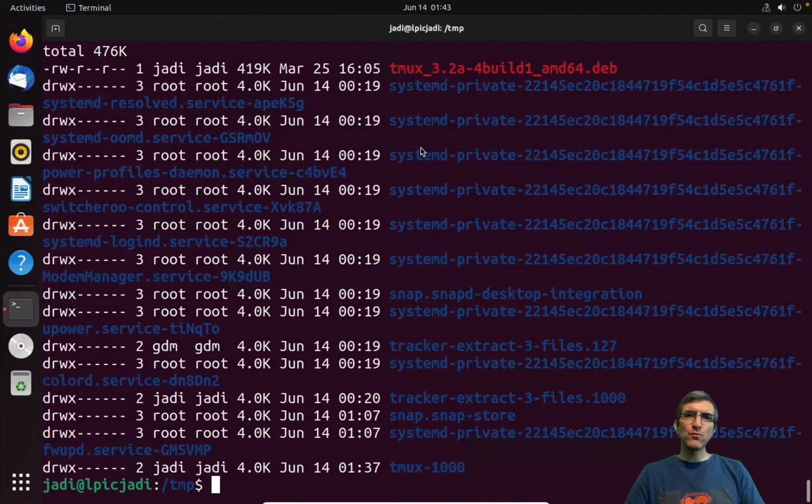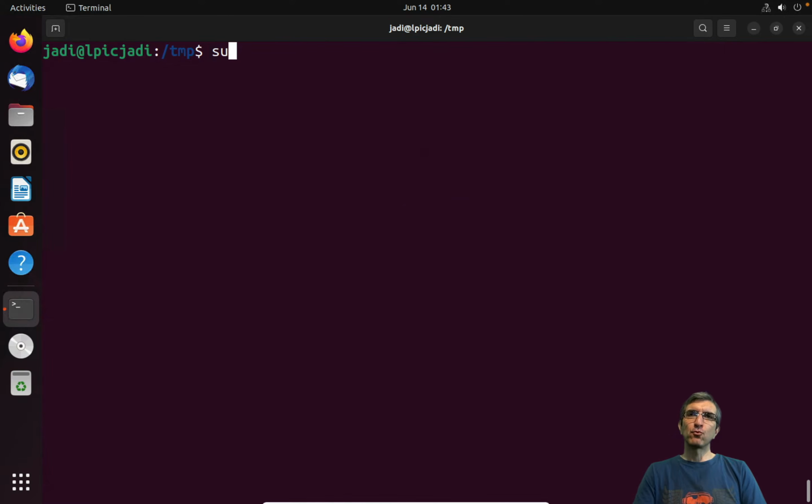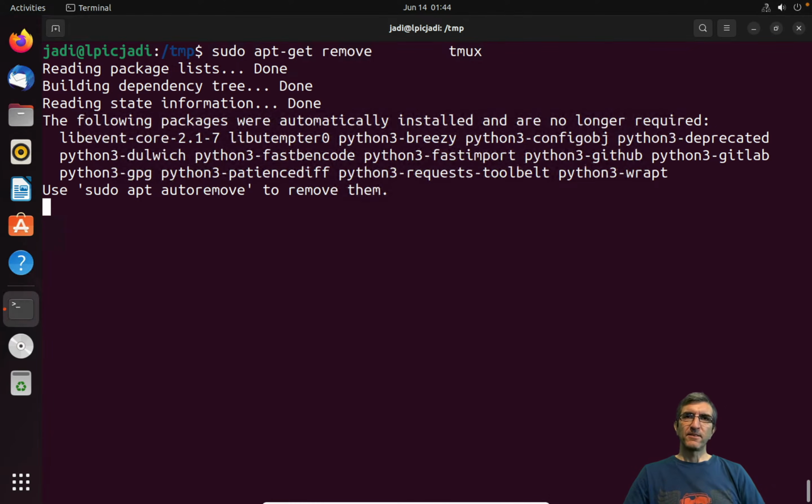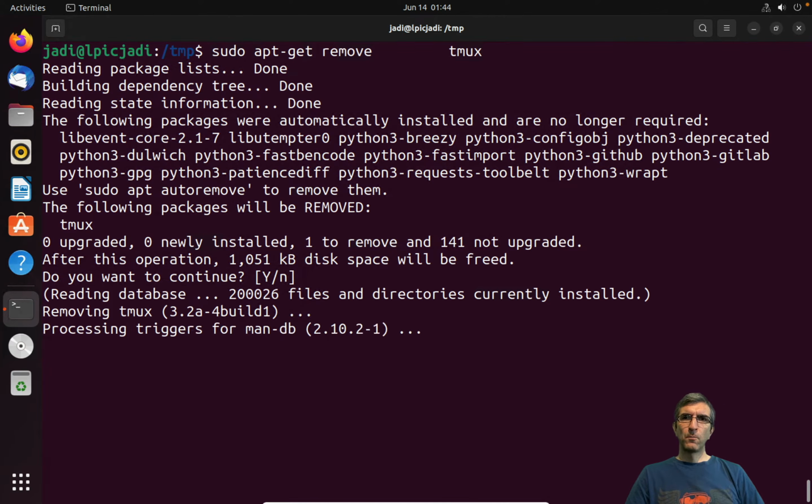If you wanted to remove the packages, you can just do sudo apt-get remove tmux. So this way I removed my package. It says I want to remove tmux. You agree? I say yes. You remember when we installed the tmux, it installed 2 other dependencies too. Now when I'm removing it, it removes only the tmux itself. So these remain without any reason.